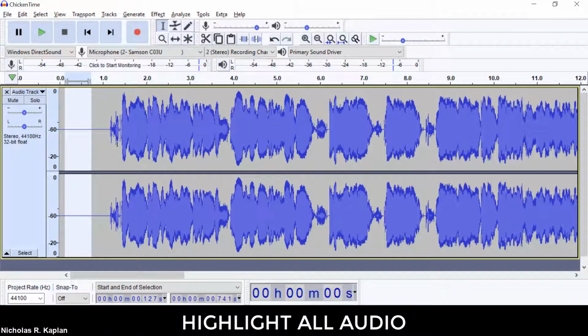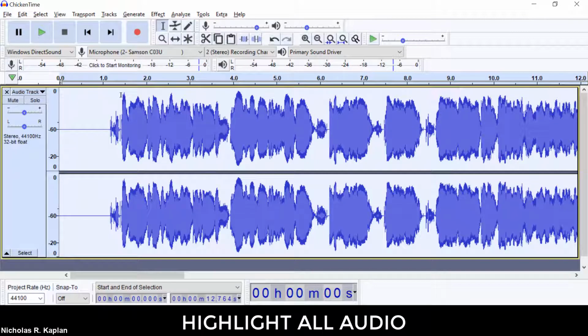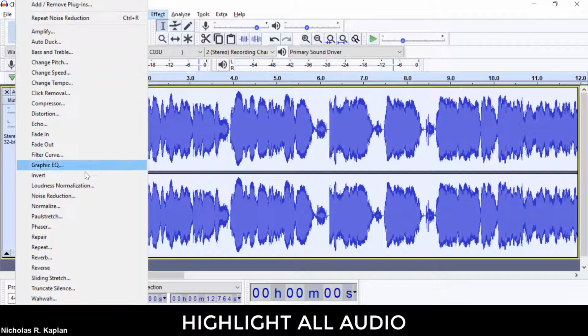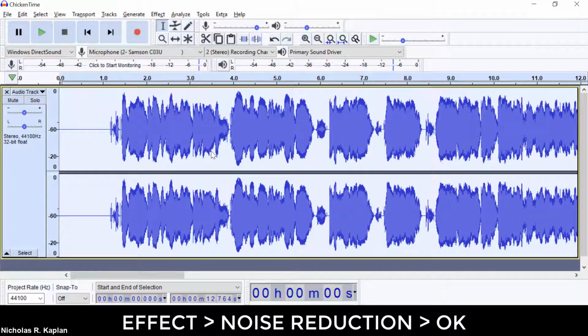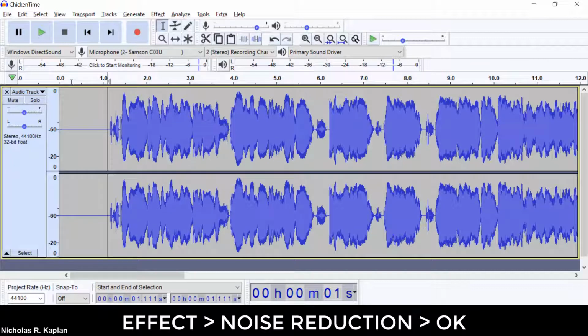All right, now we're going to click on the entire audio, double click. We have highlighted all the audio, and now we need to go to Effect, Noise Reduction, 12, 6, 3. All of those are in the notes. And now we want to say, okay, go ahead, and if you hear that noise, computer, get rid of that noise for us, and there'll be a slight change.